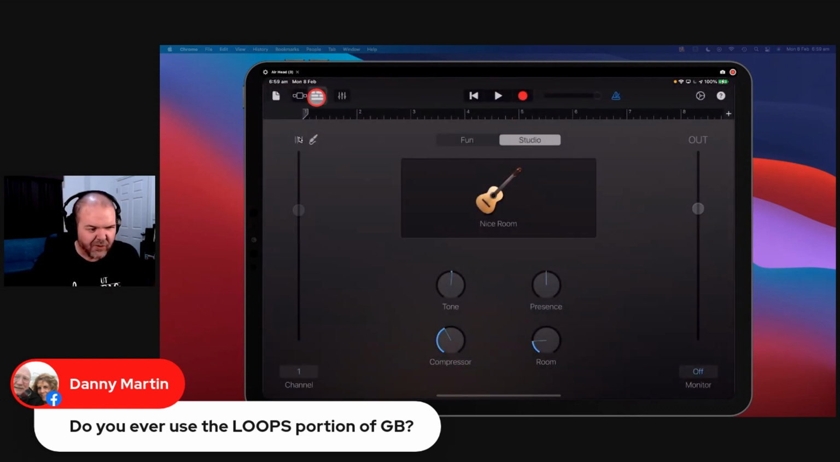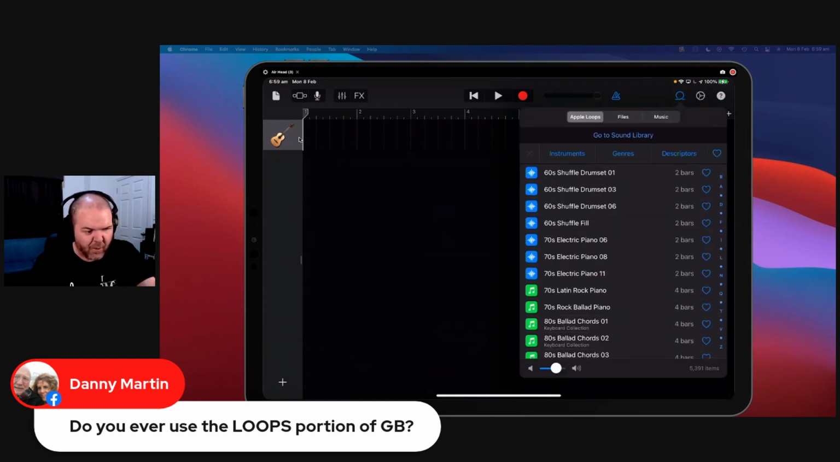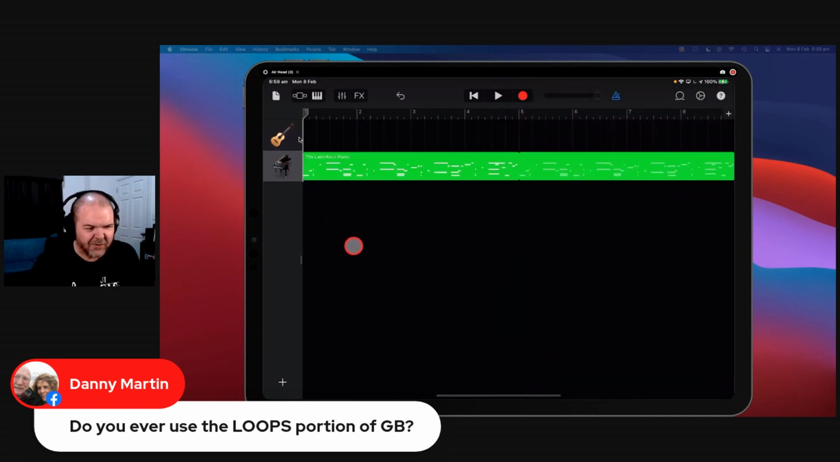So if you come in here to your track view and you go to the Apple loops, yeah, just playing around with this. One that I really want to build something around one day is this Latin rock piano. Yeah, I want to use that one time because that just sounds like such a cool vibe.